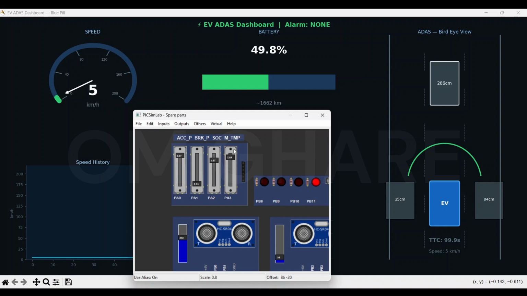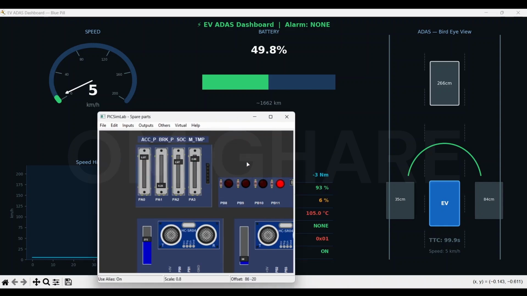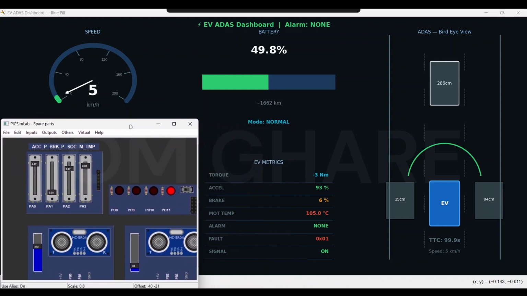Now if we increase the temperature, here you can see the LED has been blown, and here also on the EV matrix we can see the temperature, which is 105 degrees. That's more. And now here you can see the temperature is at a good rate. So you can see the acceleration is at 93%, which decreases as we configure the potentiometer.